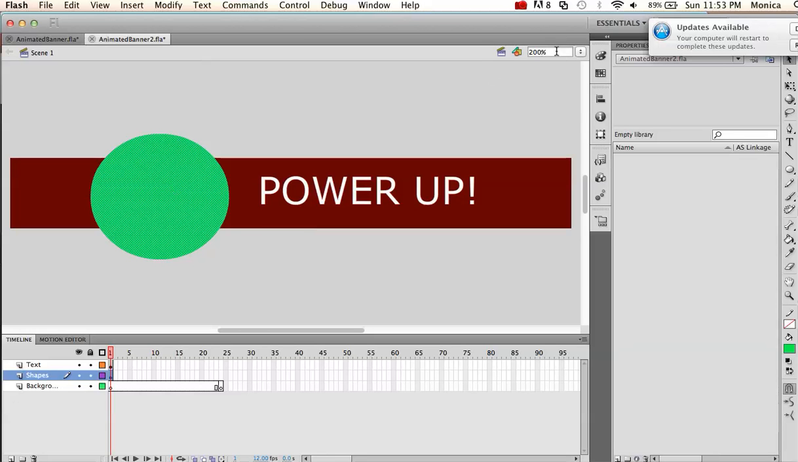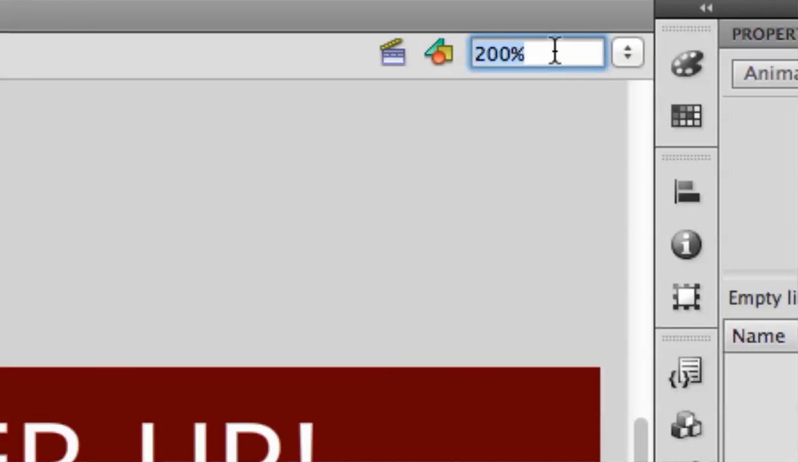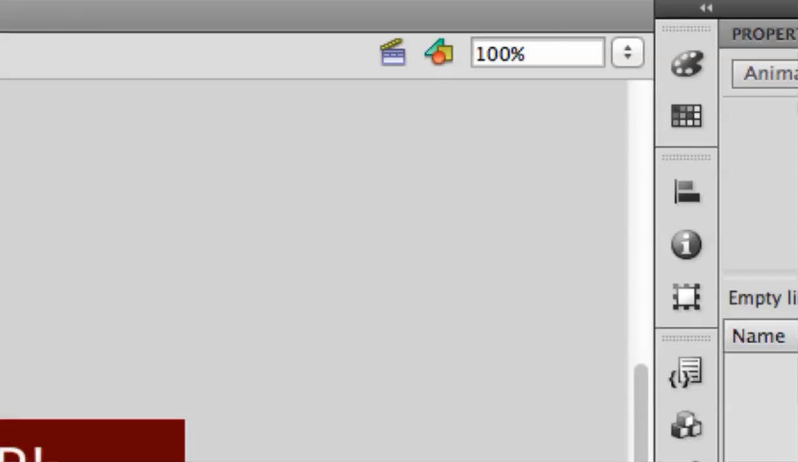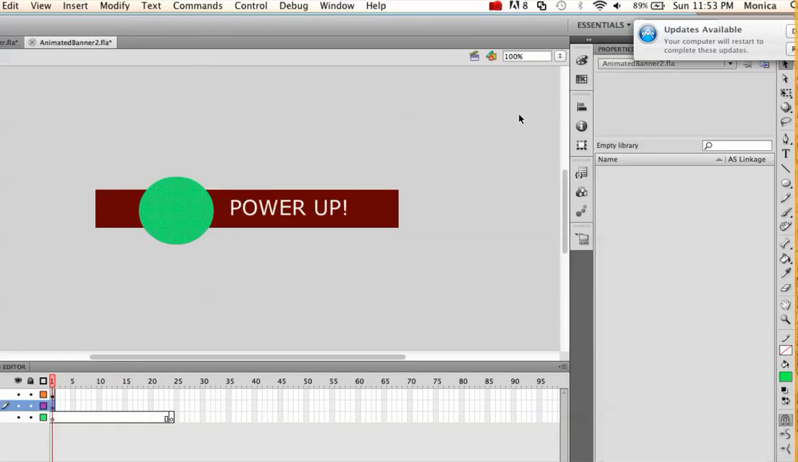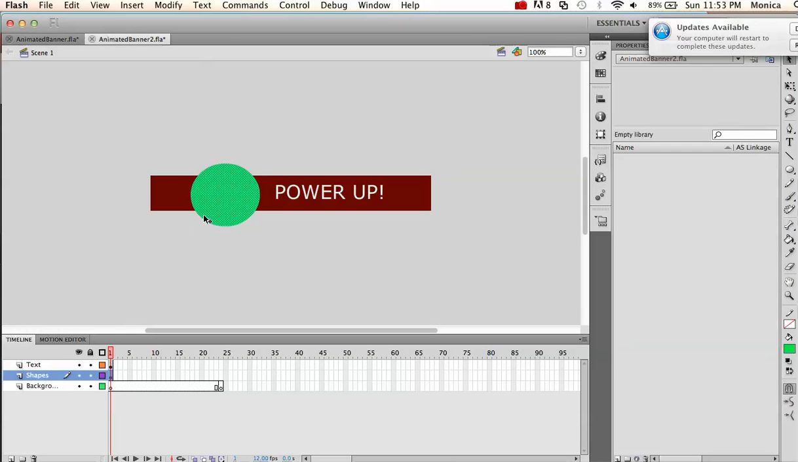So I have to zoom out. So you can come up here to the top and type in 100, and it makes it a lot smaller so that we can go ahead and on frame 1, we want to put our oval off of the stage, because the idea is that it's going to move onto the stage as we move through the movie. So moving that off the stage, if I come get my text, I'm going to do the same thing.